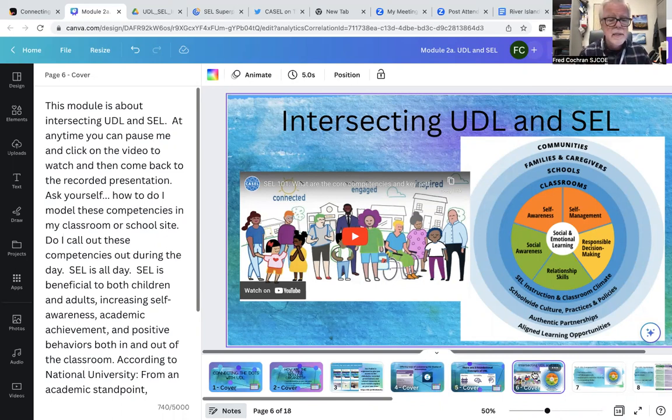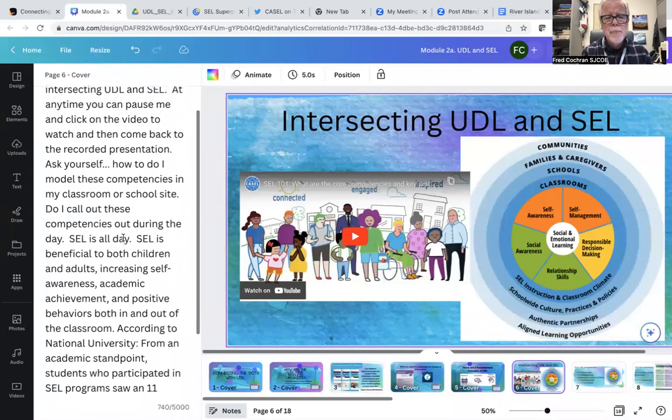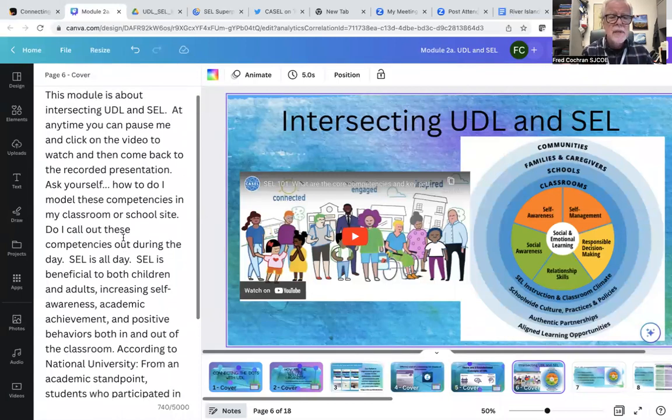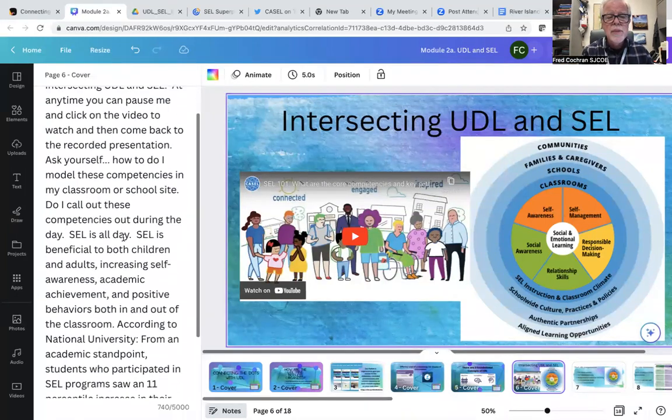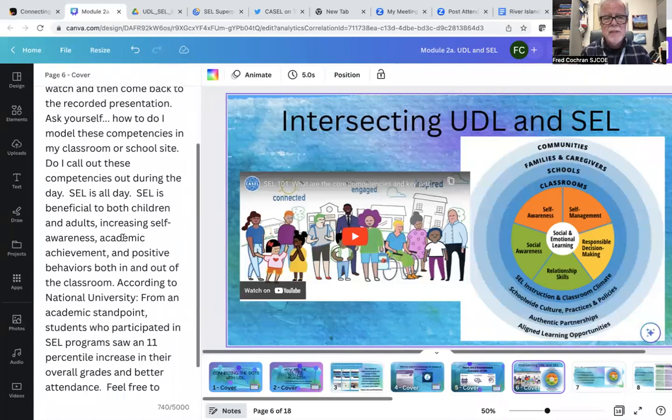whatever the content is. So here, just want to ask ourselves, how do I model competencies? We're going to talk about the 5 competencies of social emotional learning. And do I call these out during the day in my instruction? Because SEL is all day long. We're always at different levels of our emotional learning.